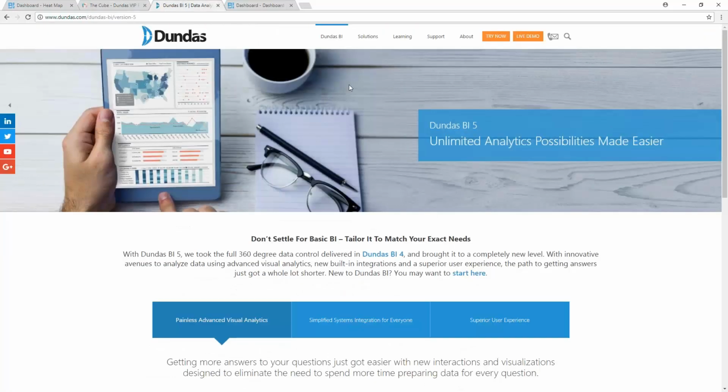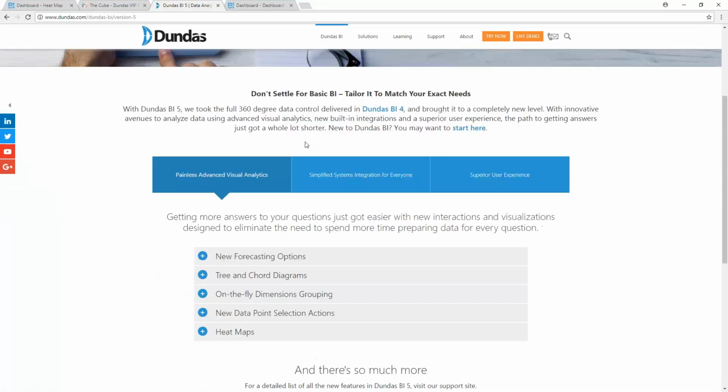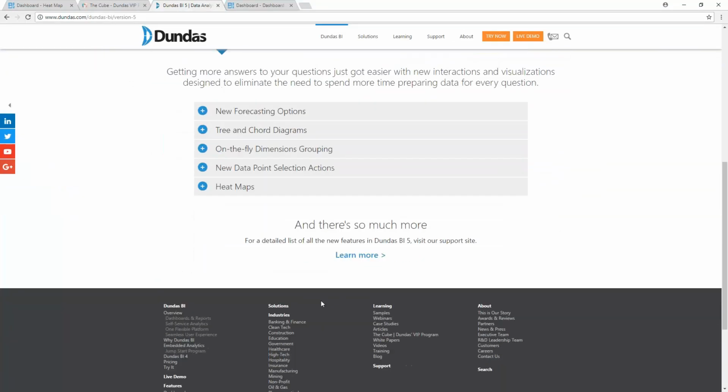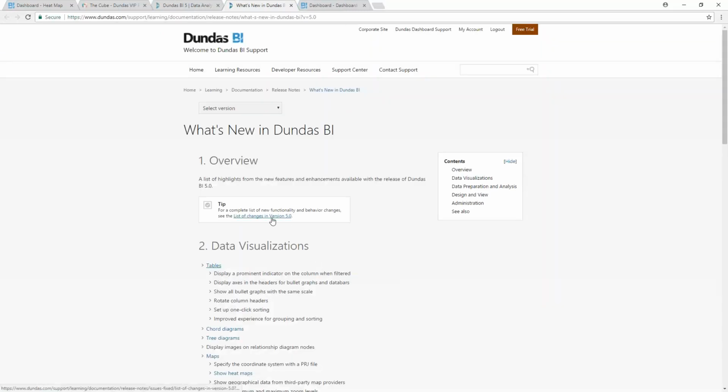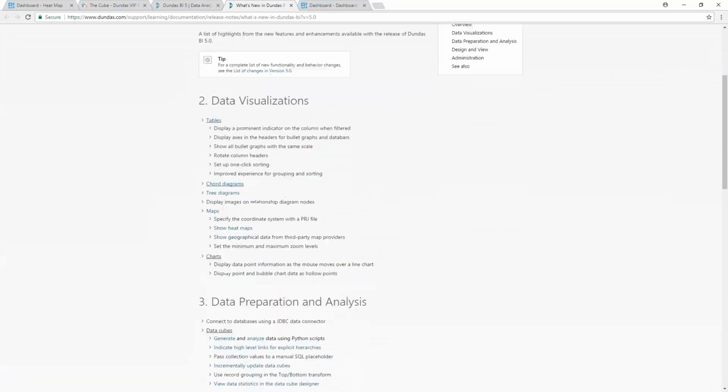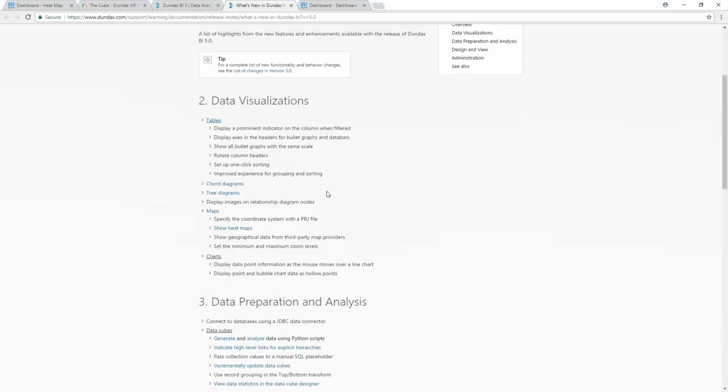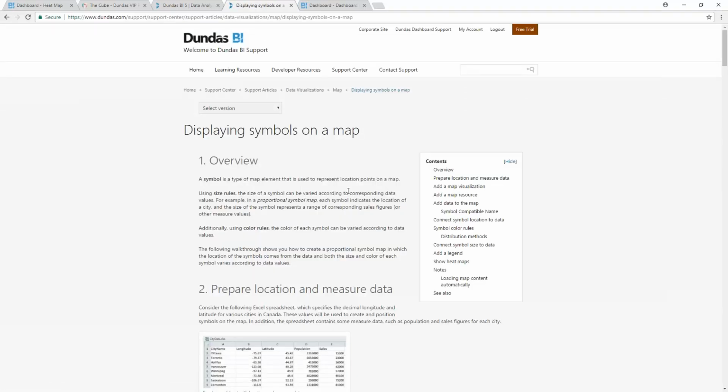And this will also incorporate links to the key highlights of this version, some of the things I mentioned today on the website. You can also go into the support site, read the full list of changes or the main area of what's new. There's of course full support documentation showing you how to use the different areas of Dundas BI5 and apply that in your beta testing and how you would use that in the environment.